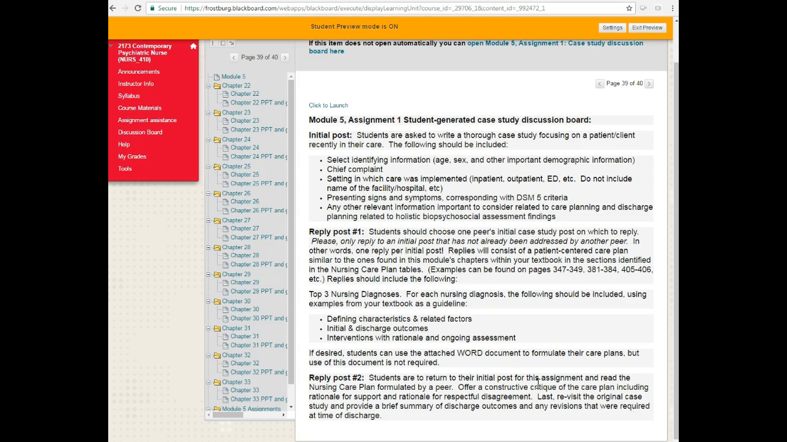Examples can be found on pages such and such. Replies should include the following. Top 3 nursing diagnoses. For each nursing diagnosis, the following should be included using examples from your textbook as a guide. The defining characteristics and related factors, initial and discharge outcomes, interventions with rationale and ongoing assessment. If desired, you can use a Word document to formulate your care plan, but you certainly don't need to do that. And again, you're going to be replying to the discussion board.